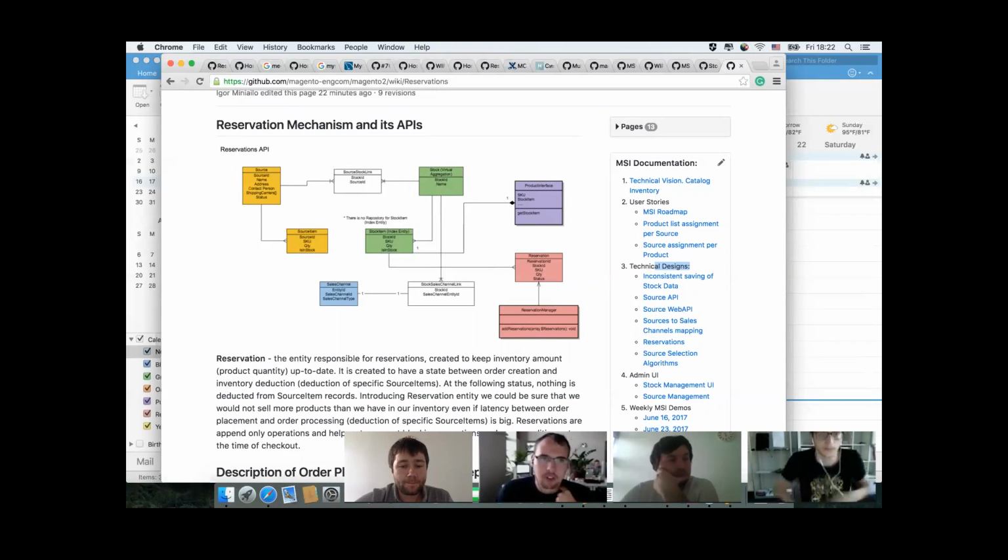Okay, but then we need two new entities: a new entity for the quantities and a new entity for reservations.